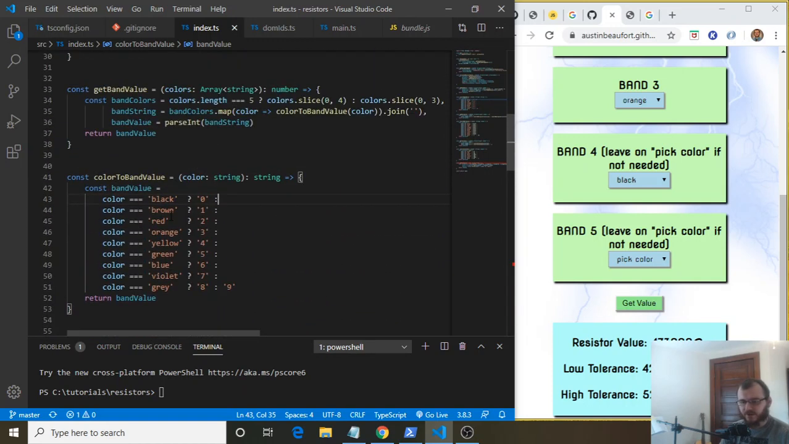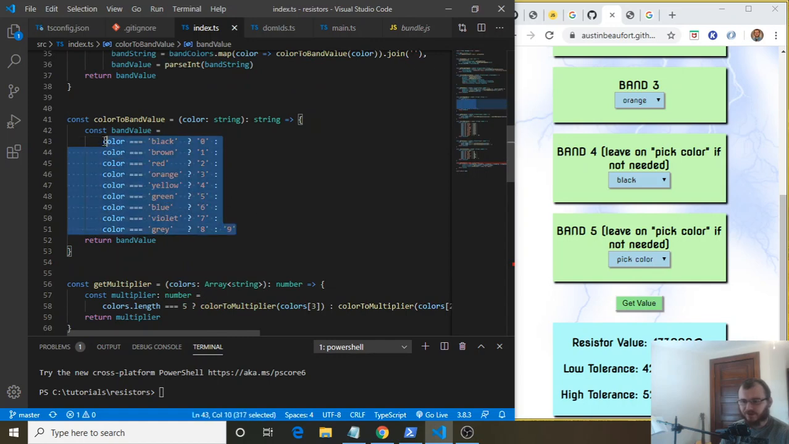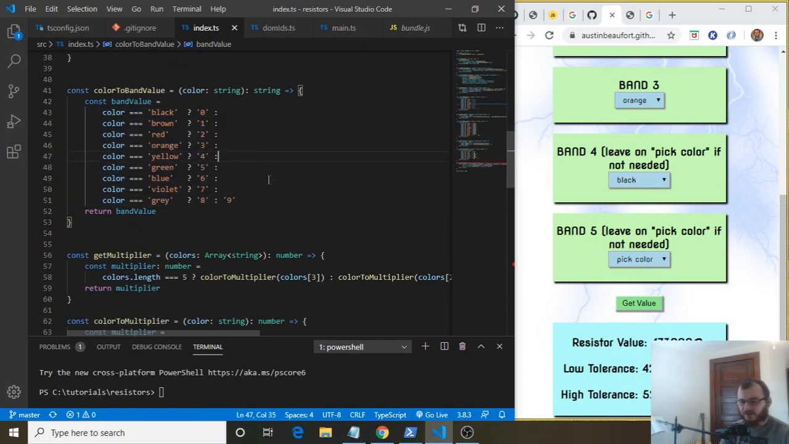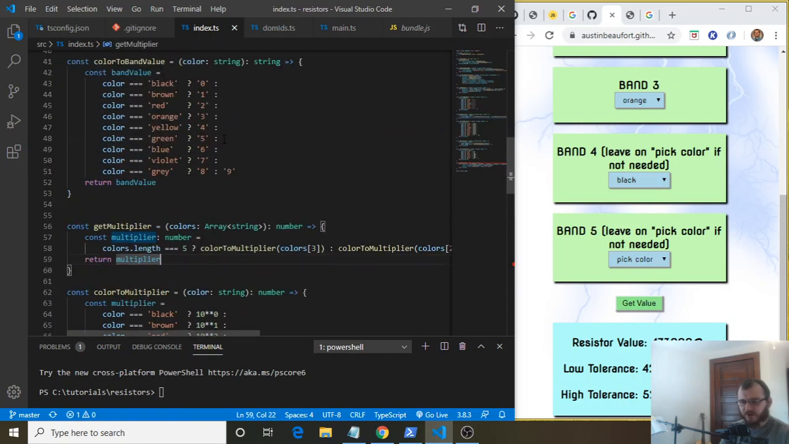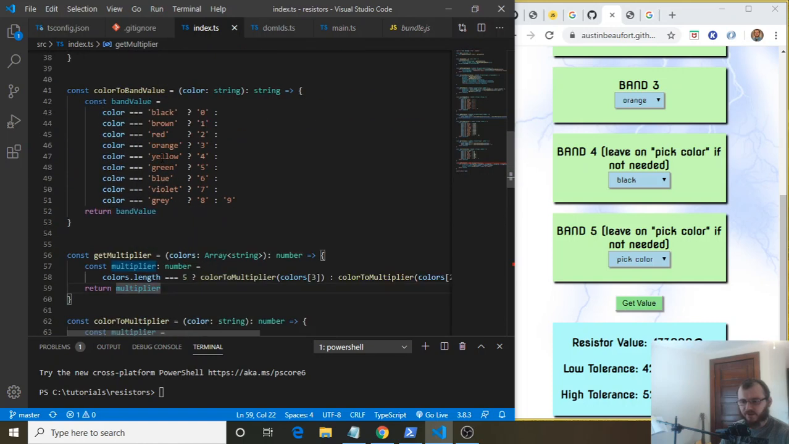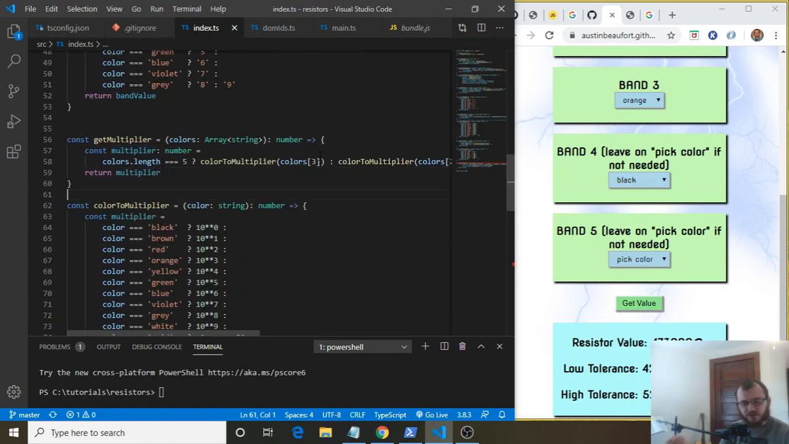If I was writing in a production, like a work environment, I'd probably use a switch statement here, right? I wouldn't do this. But for personal purposes, I like it. Okay. Another ternary here. Again, this get multiplier, this get band value. All these help weed out which specific color or which specific amount of bands our resistor has and what to do with those colors of bands.